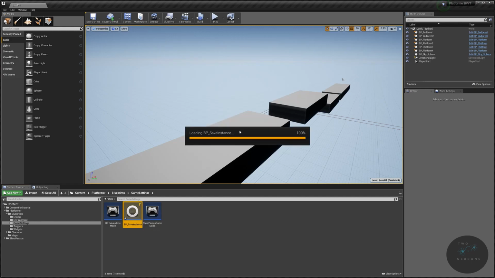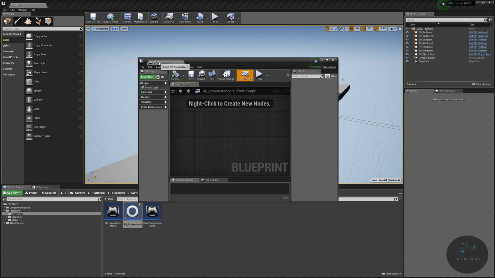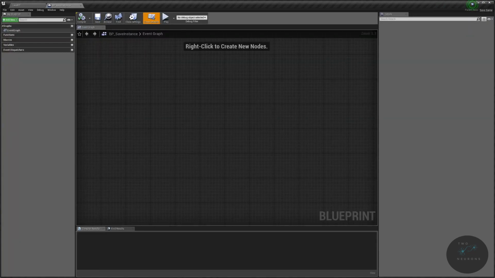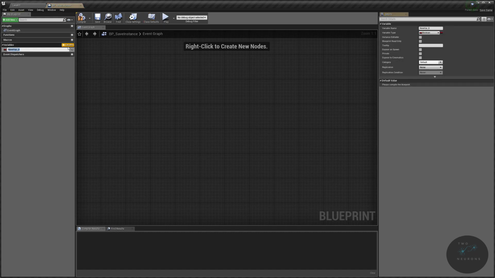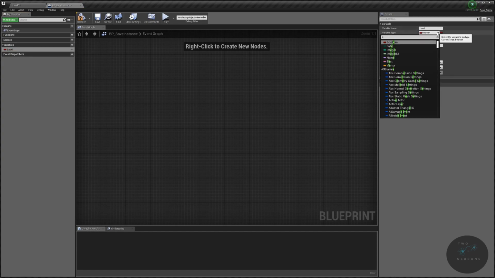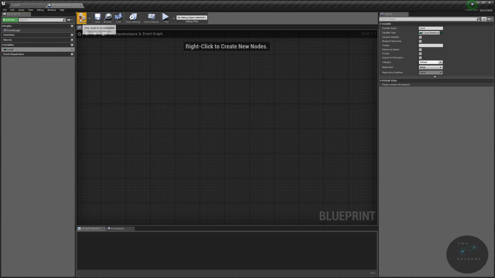Go ahead, open that up, pin that into your screen there, and all we're going to do is add in one variable. This variable, we're just going to call it level. And it's going to be of our enum level names. Compile and save. So all this is a container for this one variable.